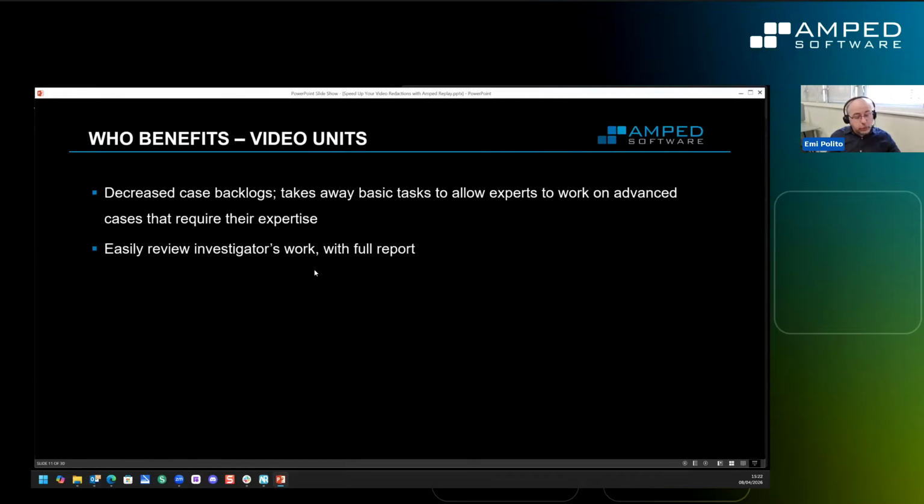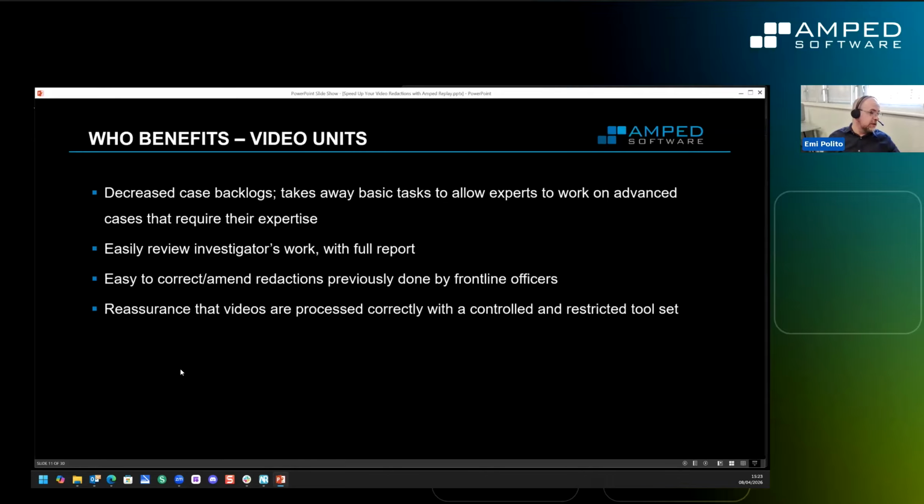And again, through integration between Replay and Five, if you've got a system in place where, I don't know, maybe police officers are redacting in Replay, and then a peer review needs to go to the video unit, well, the video unit can open the Replay project in Five, and they can make small corrections and adjustments, and be the final link in the chain of evidence production. Easy to correct or amend redaction previously done by frontline officers. That's what I just said.